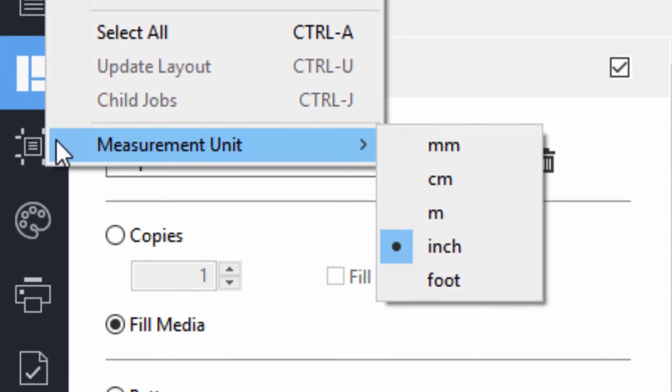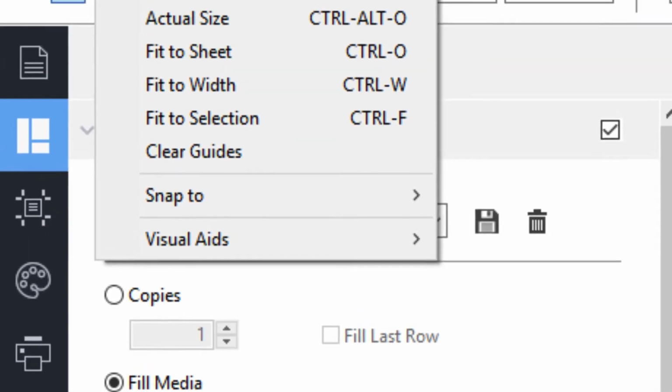The final option on the Edit menu will allow you to change the current measurement unit for the current job. Now this is a temporary change. If you close Job Editor and reopen the job or a different job, Job Editor will have automatically reverted to the default measurement unit selection for Fiery Command Workstation.